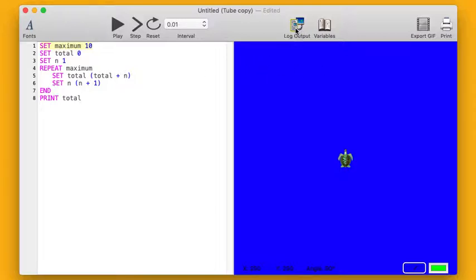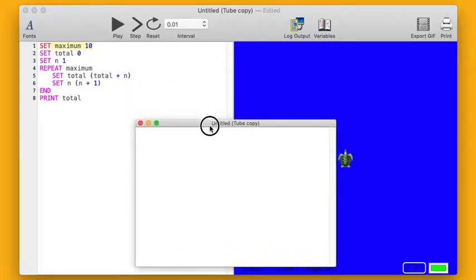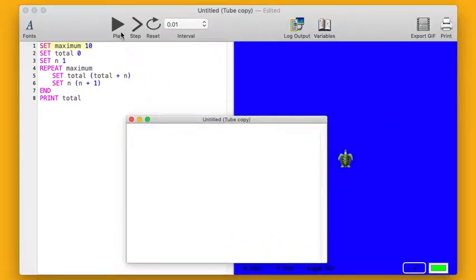I'm going to open up a new window here, log output. Log output will print whatever comes from print. Let me press play. And after I press play, I get 55 as the total. Okay, that's what I expected. Let me try this slightly differently. What if I wanted to tell you that something like a grand finale, the total is? Well, I can do that.